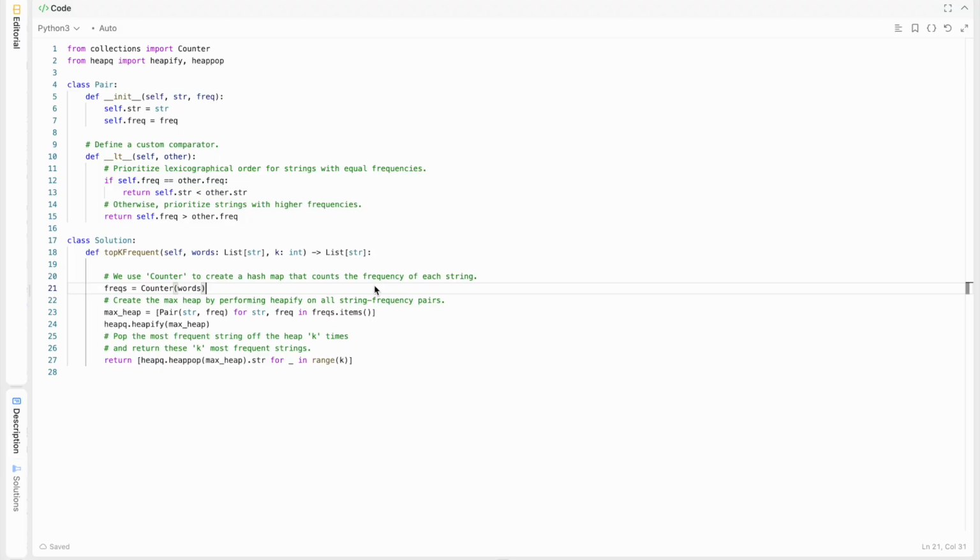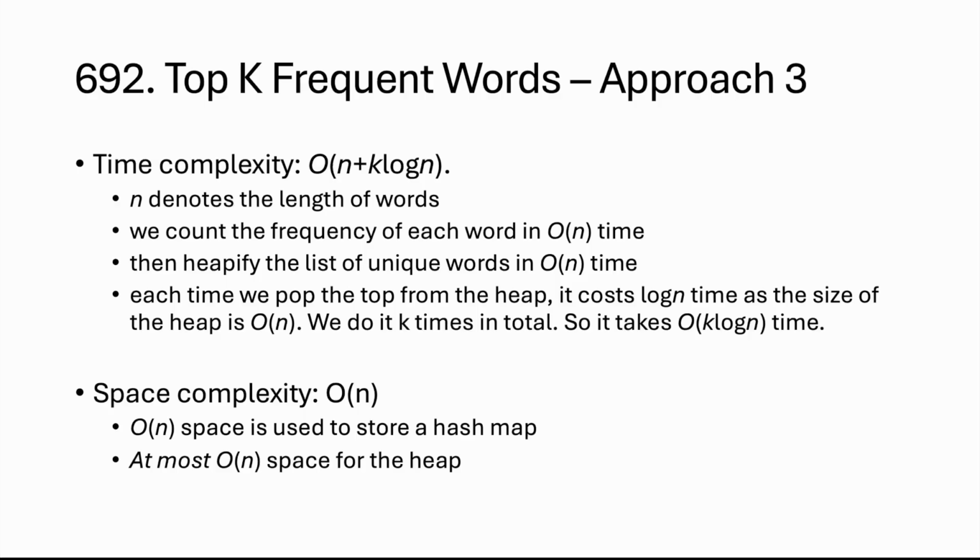In the topKFrequent function, we first use Counter to create a hash map that counts the frequency of each string. Then we create the max heap by performing heapify on all string-frequency pairs. Eventually, we pop the most frequent string off the heap k times and return these k most frequent strings. Time complexity is O(n + k log n). Space complexity is O(n). O(n) space is used to store a hash map. At most, O(n) space is used for the heap.